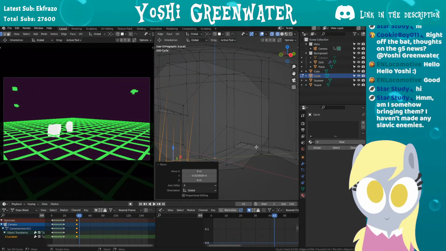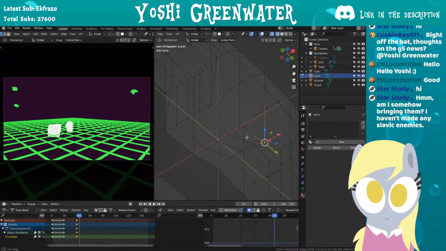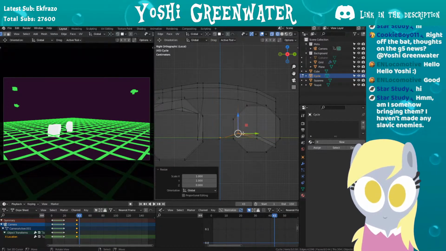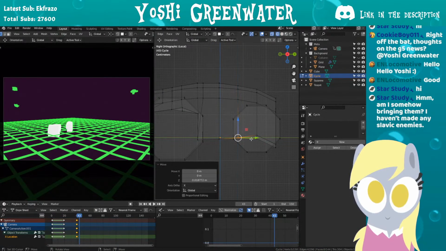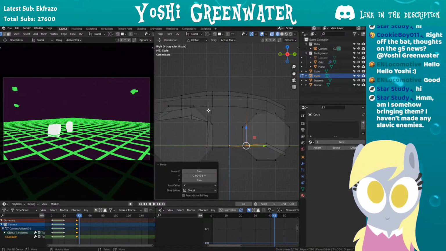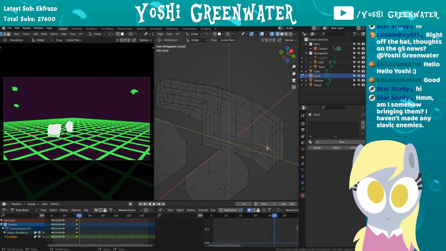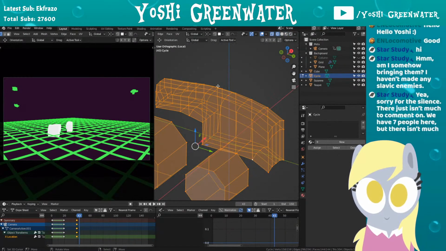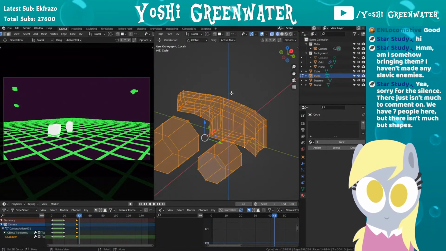I'm sure there's going to be a lot of clipping where things overlap in 3D space, but I think that's part of the charm. And then we're just winging it. It's fun. Woo! Okay. Woo!